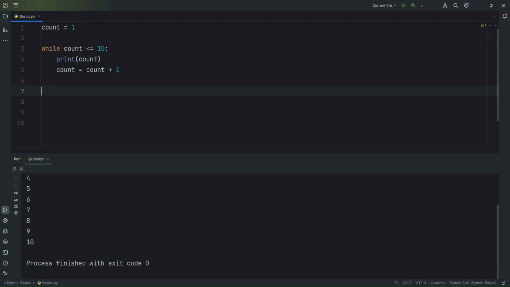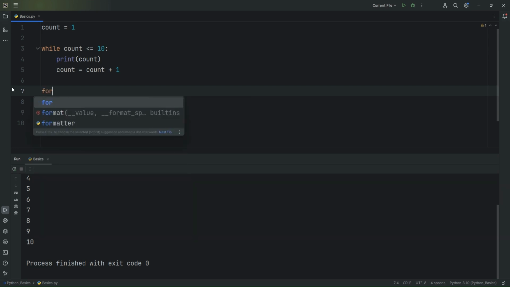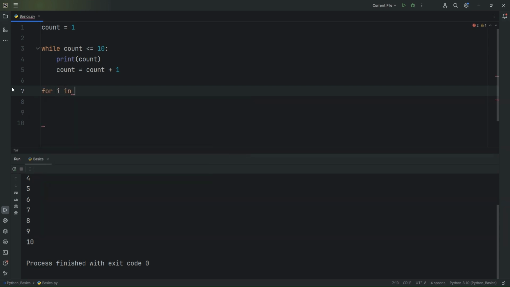And it is used when we know how many times the loop should execute. So, let us write for count in range 1 to 11. Here range is a function which takes the starting number and ending number. And colon. And print i.